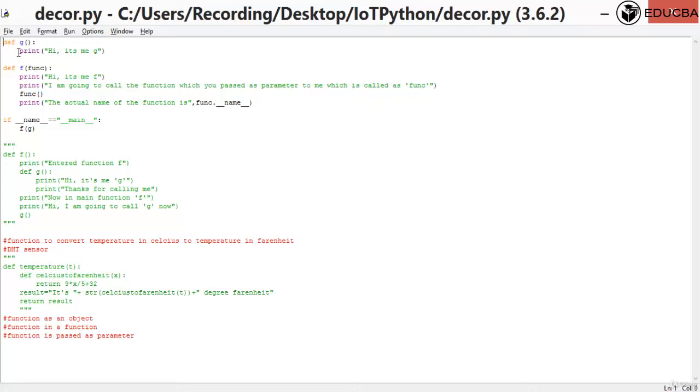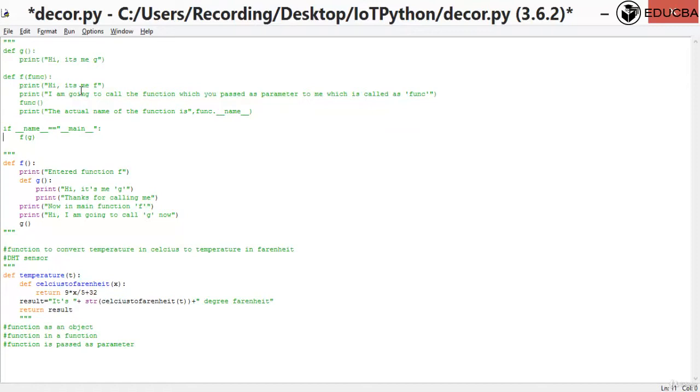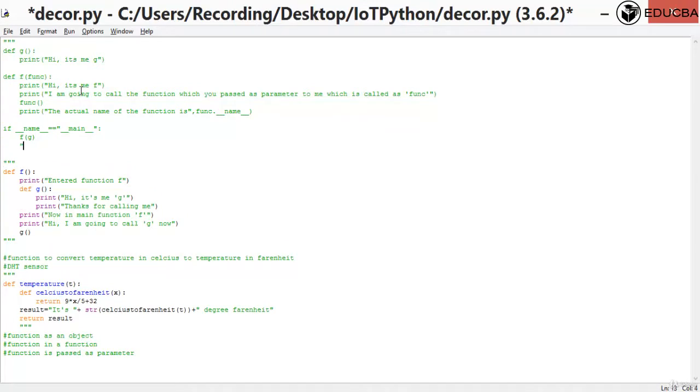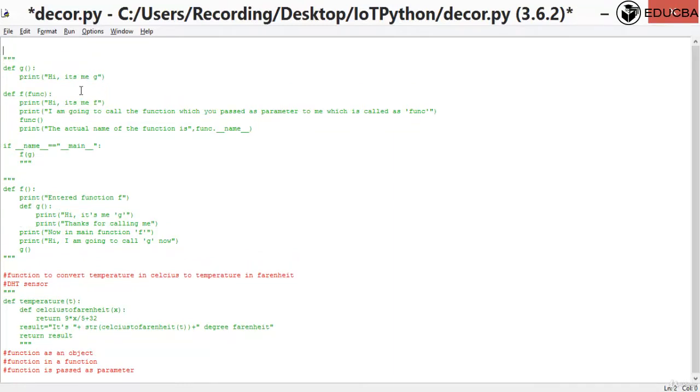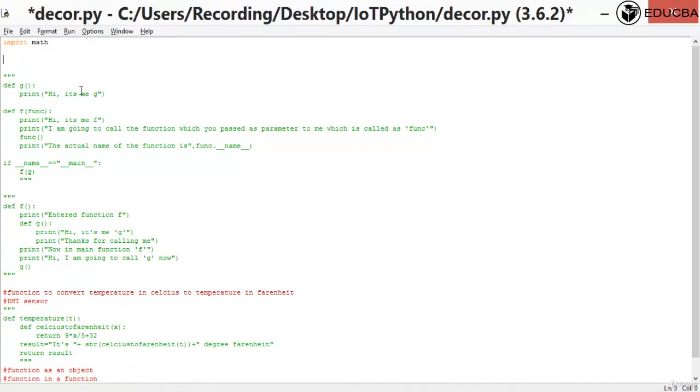Let's go on for another example of functions within a function so that we understand it a bit better. I'm just commenting out this code. Let's go on to a function. Let me import a module called the math module. Okay, import the math module.